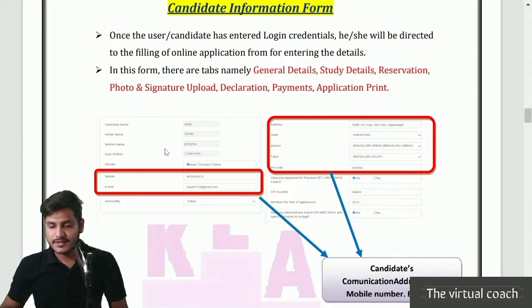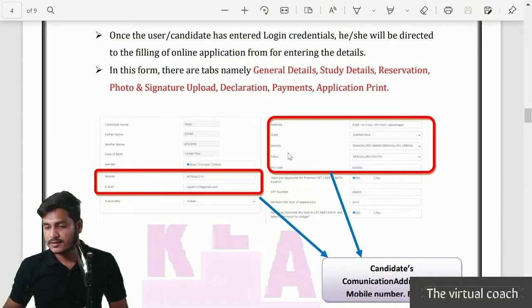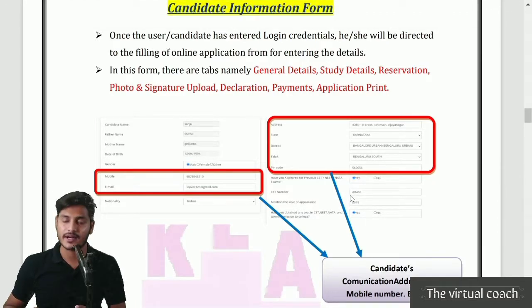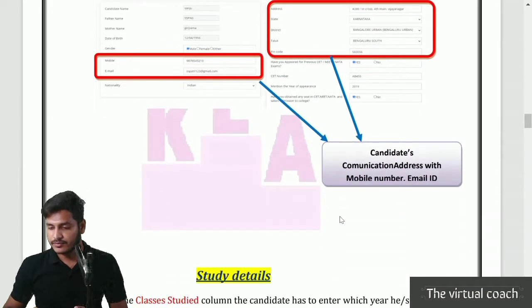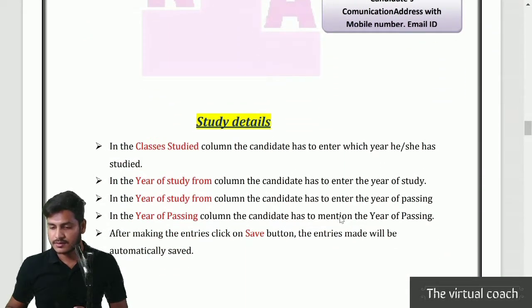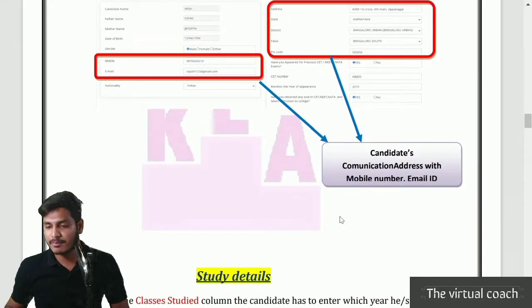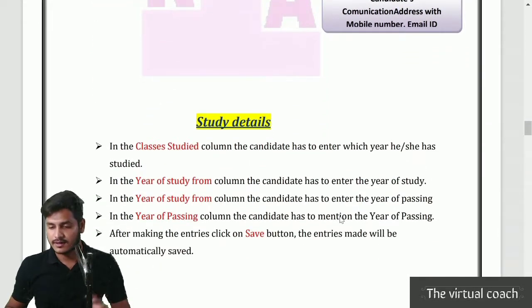Now in this, you have to enter again the basic information, like your candidate name, father's name, mother's name, date of birth, then your email ID, nationality, then your address, state, district, taluk and pin code. They're asking, have you appeared for a previous CET or NEET or NAT exam? If yes, then click yes; if no, then click no. If you appeared for KCET, then you have to provide your CET number, and they'll ask the marks and all. Based on your credentials, you can click on that, or else it is not required. After that, you have to enter your study details. Once you complete, just click on submit and next.